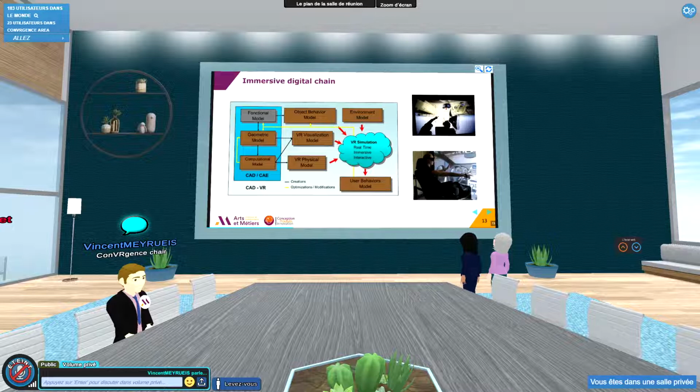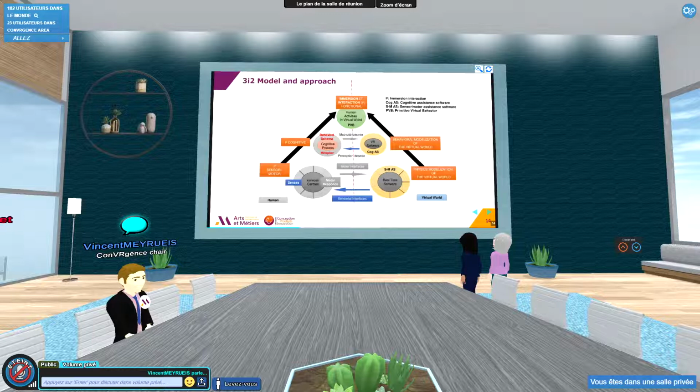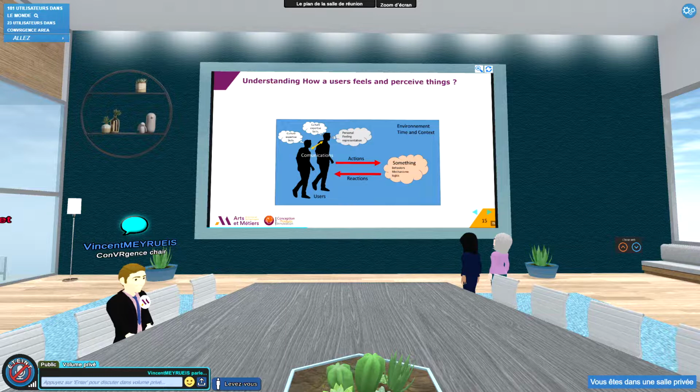That's why I also introduce during my courses what we call the three I2 model approach, in order to specify which kind of immersion and interaction you have to deal with in order to construct your experiences and your evaluation of your product. Further, to understand how the user feels and perceives things, I try to analyze also how you can interact in the virtual and real world, and how you can perceive a product, how you can perceive things through virtual reality and so on. So I try to discuss such topics with students.